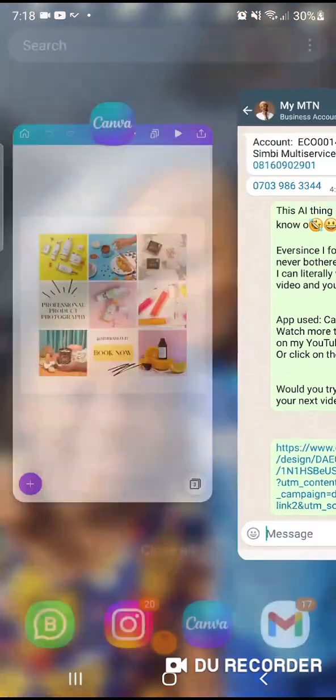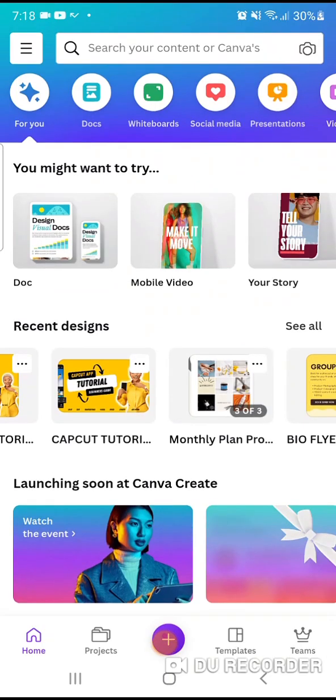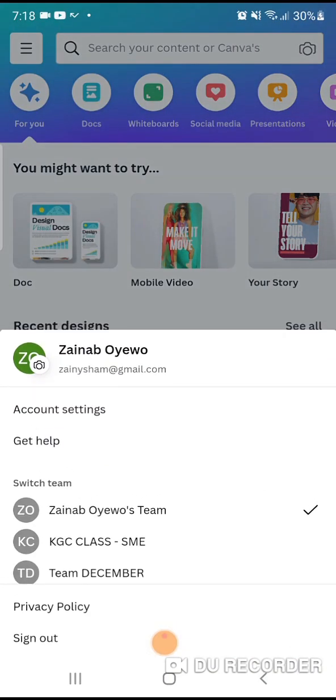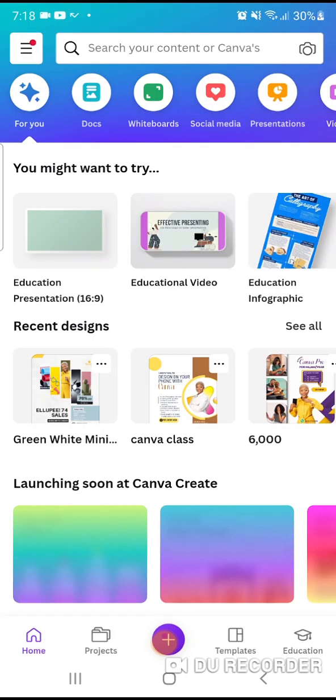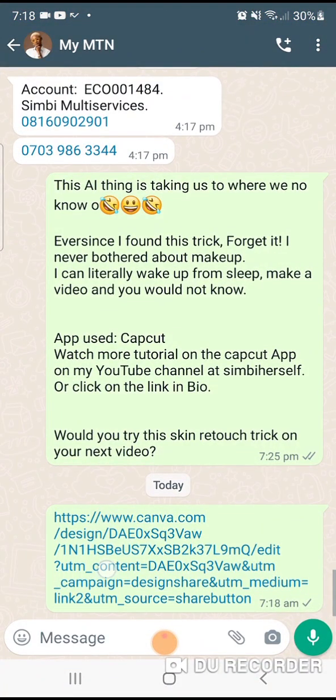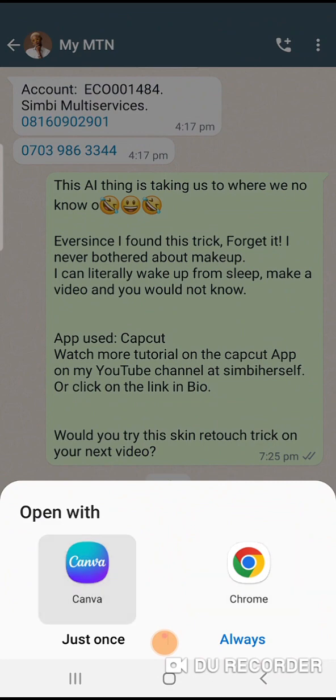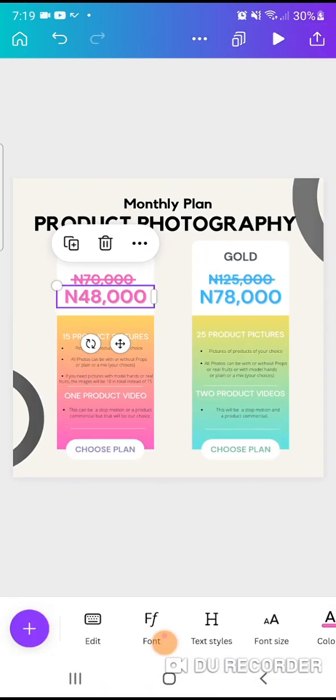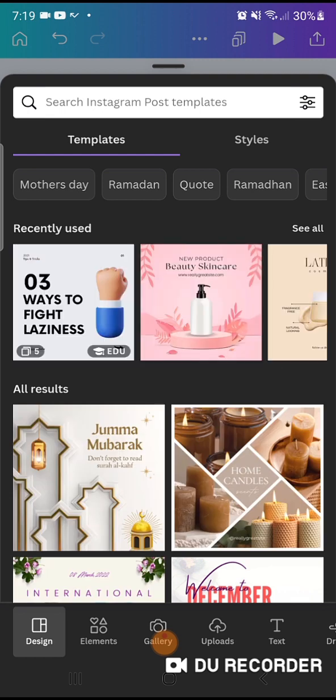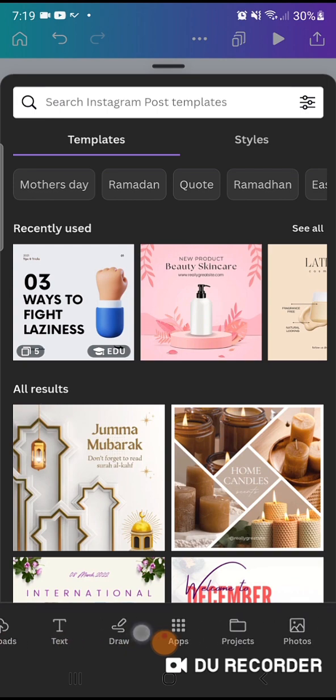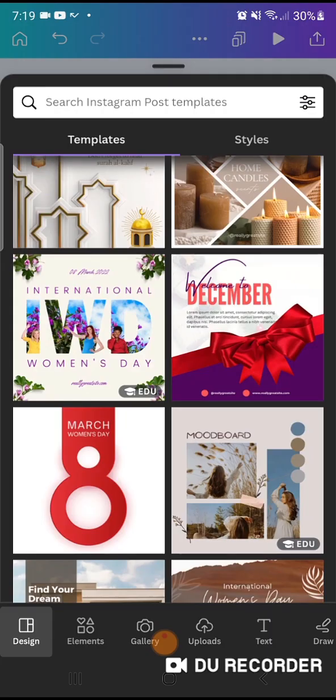Right? Good. Then you go back to Canva. Then go home and switch back to the team that you've been added to, to gain access to Canva Pro. This is the team. I'm going to switch back to that. Finally, I'll go to my WhatsApp where I put the link, and I'll click on the link. I select Canva as a choice. Then I'll wait for it to load. As you can see, you will now have pro features to work on it because you are currently under your Canva Pro profile.